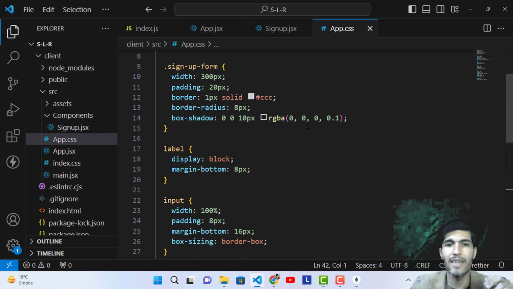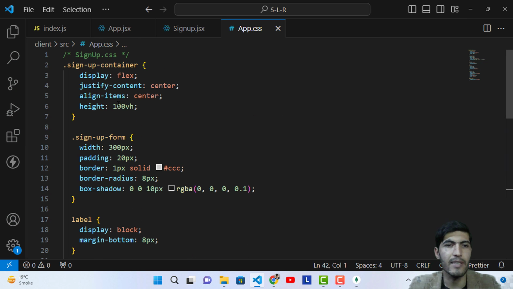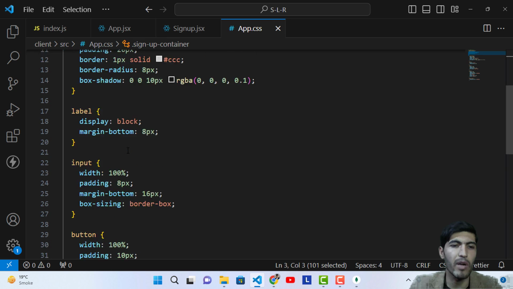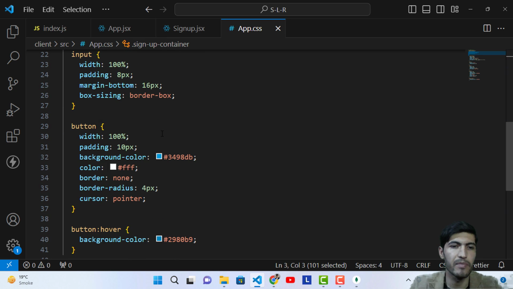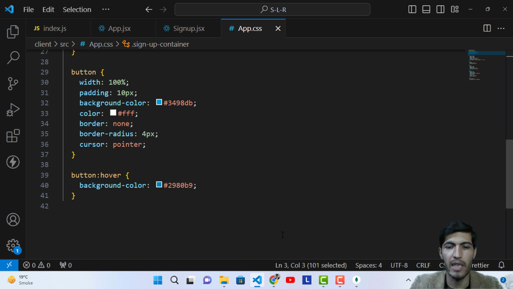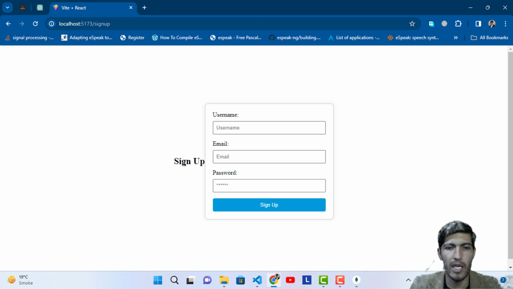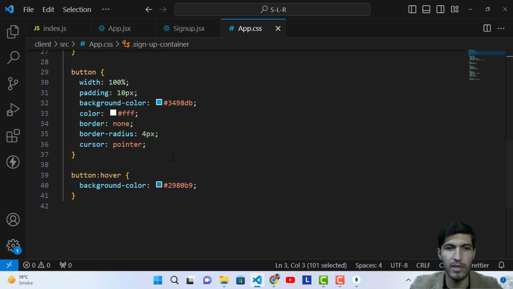So I have added this CSS code. Let's check it. This is simple CSS for the sign up container, for the form, for label, for input, for button. Okay, now let's check it. Yeah, it looks like this, but it should be up. So let's configure it.